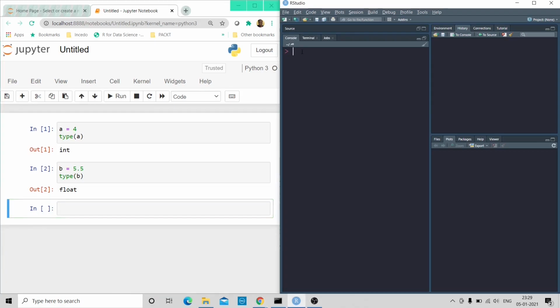Now if we do the same thing in R, I say a is equal to 4 and here we have something called class of a. So this is how we find out what exactly is the type of a. Is it a number? Is it a boolean? Is it a string? So in this case it's saying it's numeric. Of course the terminologies might be different in R and Python.